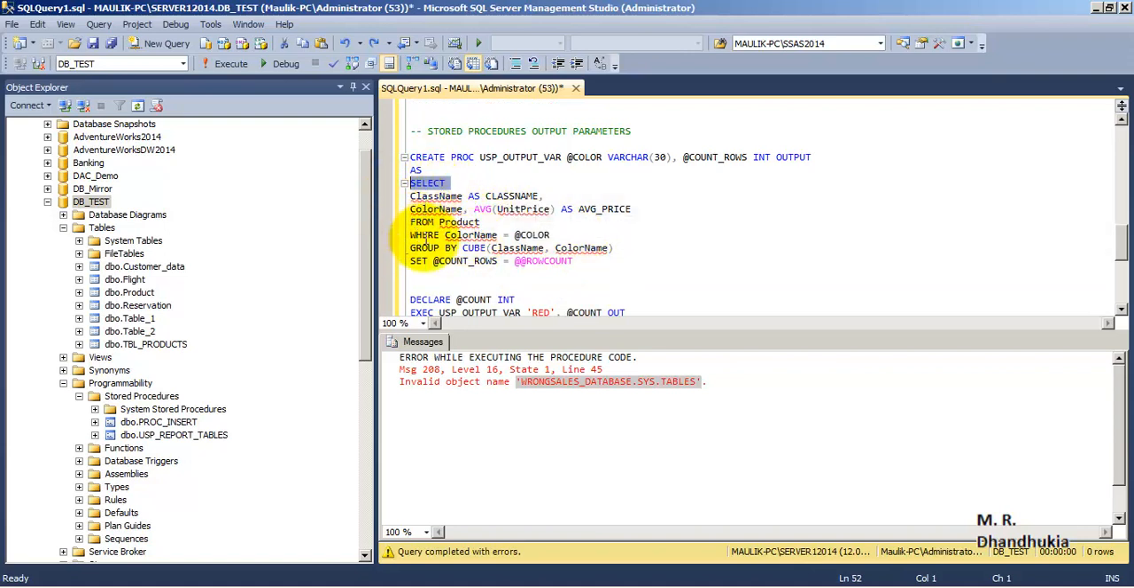What we are doing is just selecting some data from the product table with a where clause and a group by cube clause. So this is only a select statement. Now this is important: set @count_rows equal to @@rowcount. @@rowcount is a predefined system variable. It stores the number of rows affected by the previous query. So in this case, whatever number of rows is output by this select statement will be stored in the @@rowcount variable, and we store that in our local stored procedure variable, that is the @count_rows variable, and this will be output.